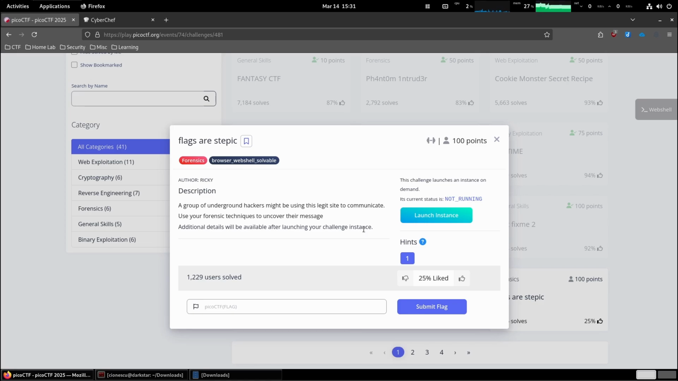Okay, so even before launching the instance, we are given a hint. Stepic is a Python library that is used to embed data into images, so steganography. Let's launch the instance and see what else we can find.